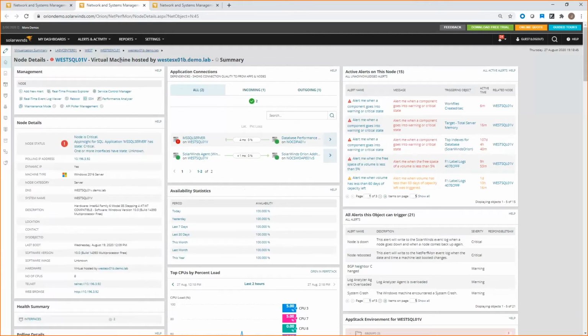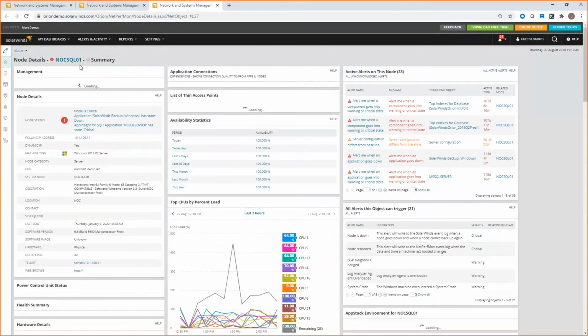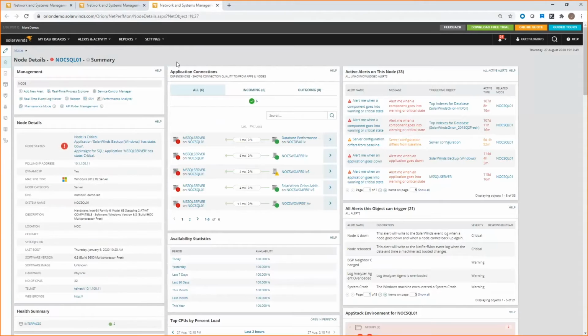So you're going to see some data is not present here, because it's a virtual machine, so some of this is abstracted. But over to this one, you can see that I don't have all that information. This is a physical box. It may be one of the last physical boxes in our lab environment.